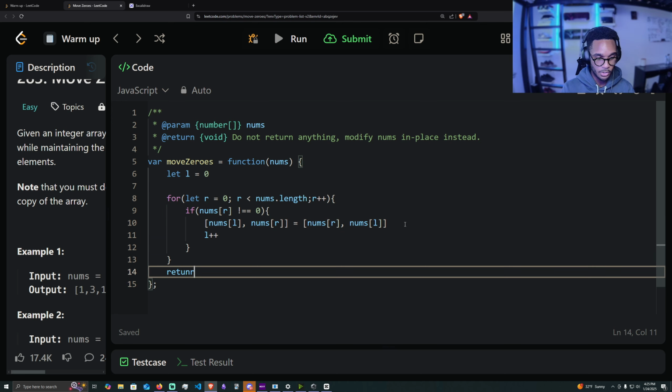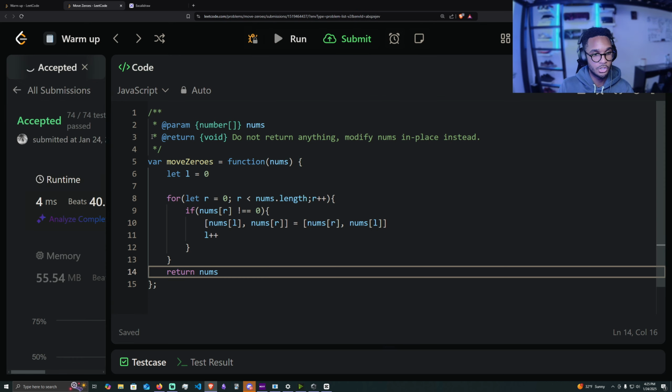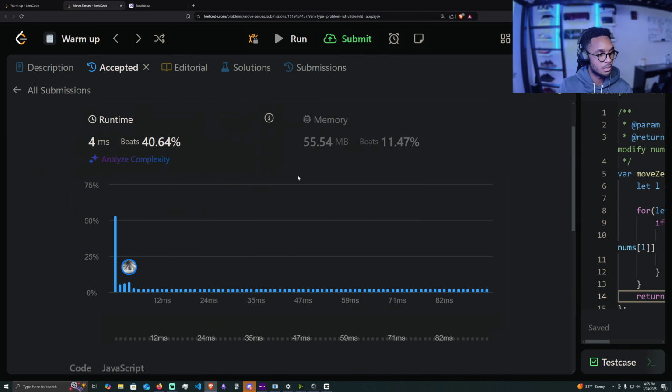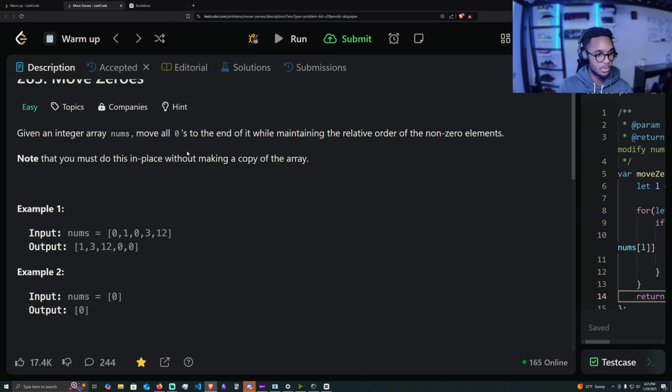And at the end, we want to return nums. And let's see, does this work? Judging. And there we go. We've solved LeetCode 283, Move Zeroes.